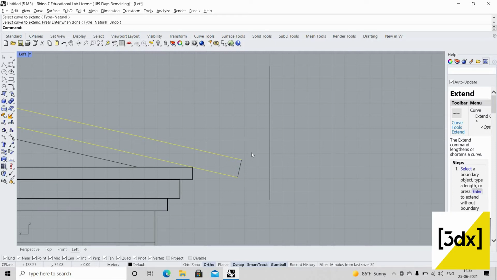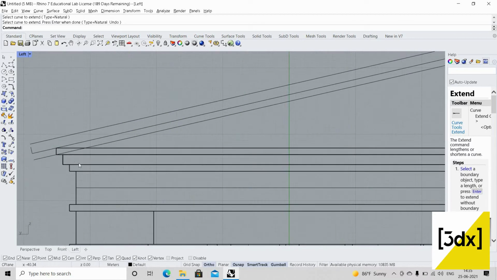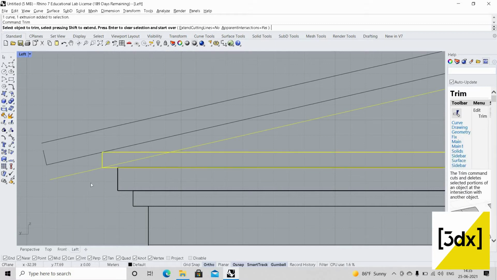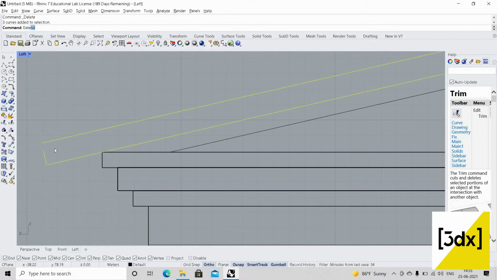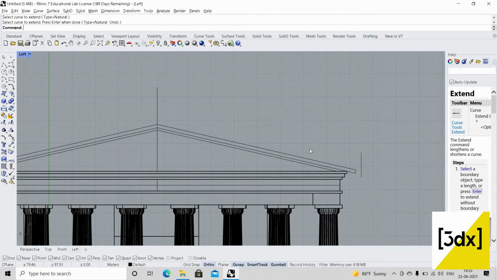So it has been re-edited because it's been offset. So the line has to be extended. See, there is a gap here and I want to re-edit here. So I'm just using the trim command to trim this line, which I don't need. So now I'm using extend to extend this. So the line has been extended.